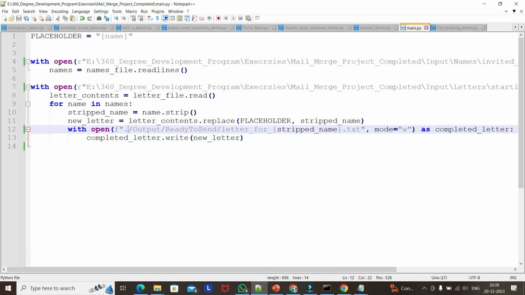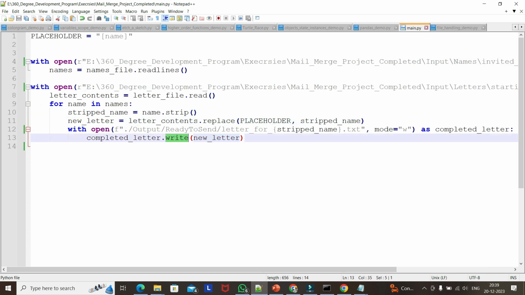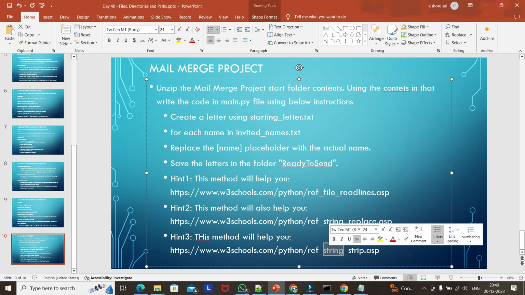Yeah, we are using this f string to replace the names and print the output file with whatever name we want to send. It's a letter for the name, txt, in write mode. And we are writing all the contents instead of writing lines, just all the content. So these are hints where you can try to check how we would do it, like what read lines will do, what string replace is, and what string strip is.